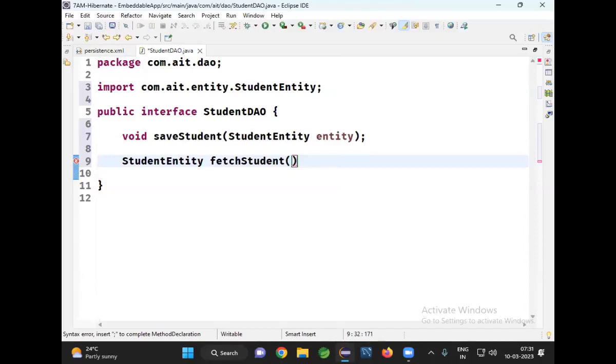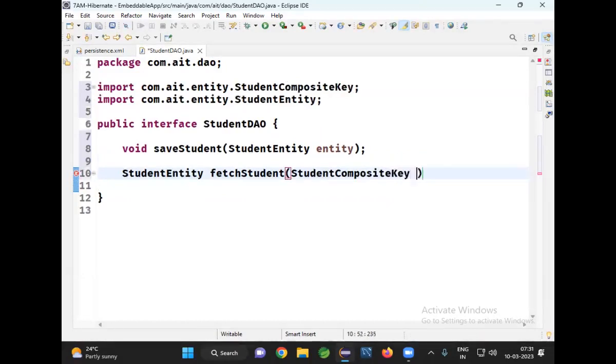So we have an embeddable class object now. An embeddable class object can store roll number and section, because we created the embeddable class with two attributes called roll number and section, right? So here ID means the embeddable class object, the embedded ID. It is not a simple ID. It is an embedded ID. So student composite key. Remember, here ID is a composite key. Okay, we are done. Now it is an interface.